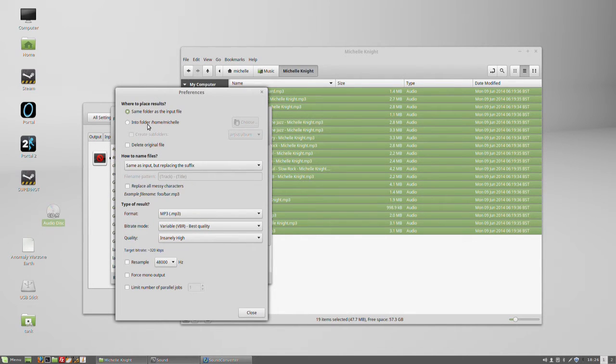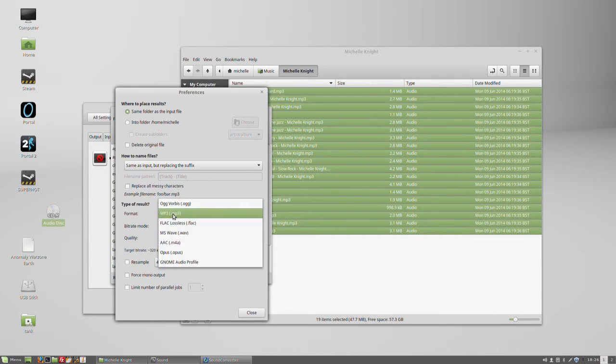Same folder as the input file or a different folder. How to name the files. You can go artist dash title. I still prefer to go title dash artist, but you can go for a custom file name pattern in here. Replace all the messy characters, so remove all characters except letters, digits, and a few others. Format: again, which one you like.